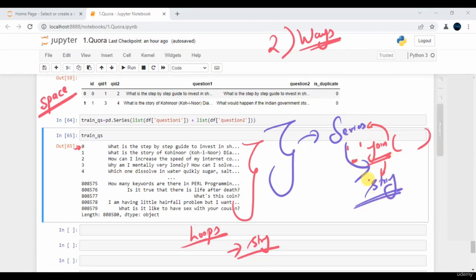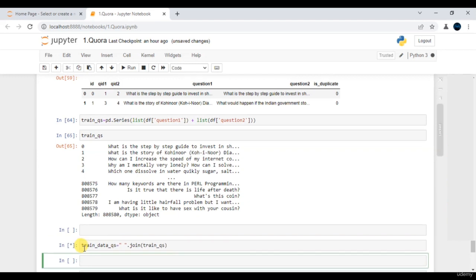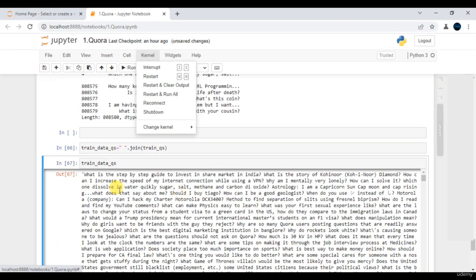So let's say space is the separator before calling join. I will say cool, let's call join and pass my train_QS. Let me store it somewhere else. Let's say this is my train_data_QS, whatever naming convention you want to assign. Let me execute it. If I say train_data_QS and execute, this is the entire data that we have.